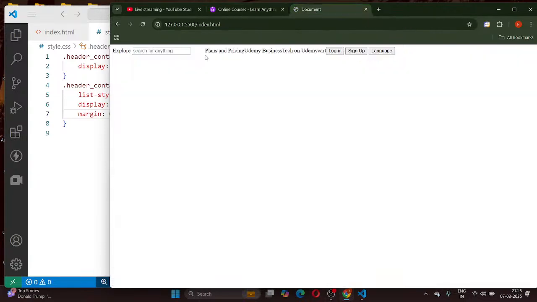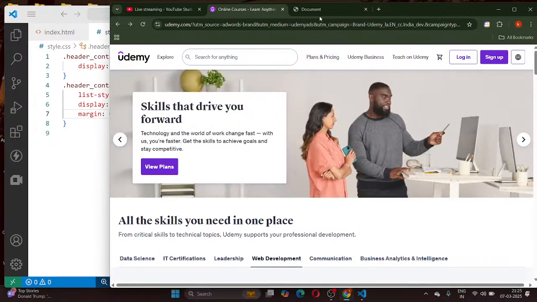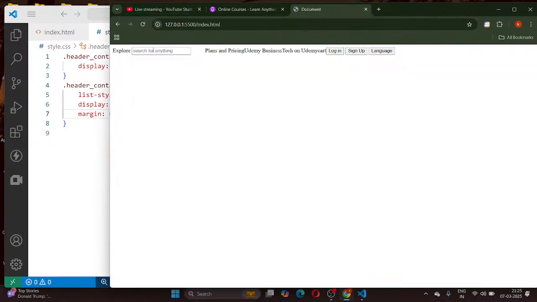Now you can see that all these items that were appearing in columns before are now displayed in a single row. So we have achieved some part of our plan which we wanted to have, right? Some part is done. Now let us go for some more.